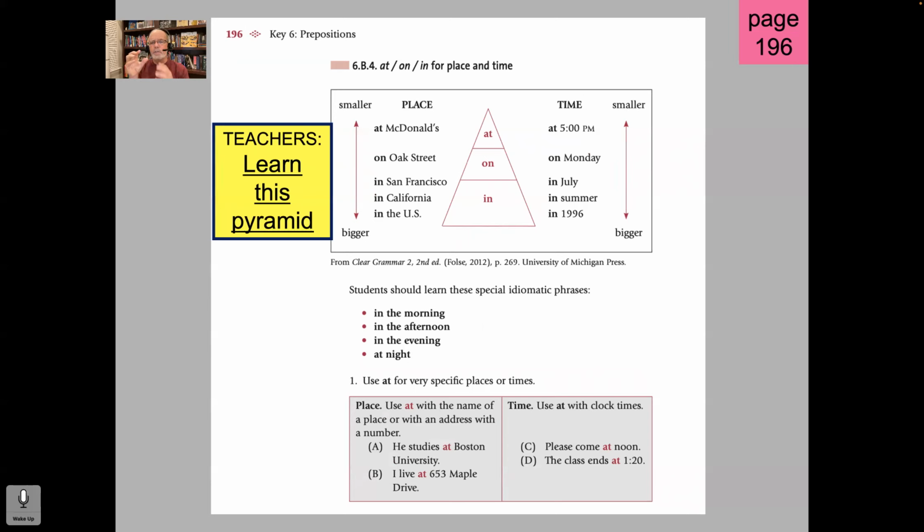We use at for a smaller piece of time, clock time. Clock time uses at. We use on for something in the middle. What's middle? What's medium? Just go ahead and tell them it's days and dates. That's what it is. At for clock time, on for days and dates, and in for everything else, everything bigger than a day, which would be a month, a season, a semester, a year, a decade, doesn't matter what it is.